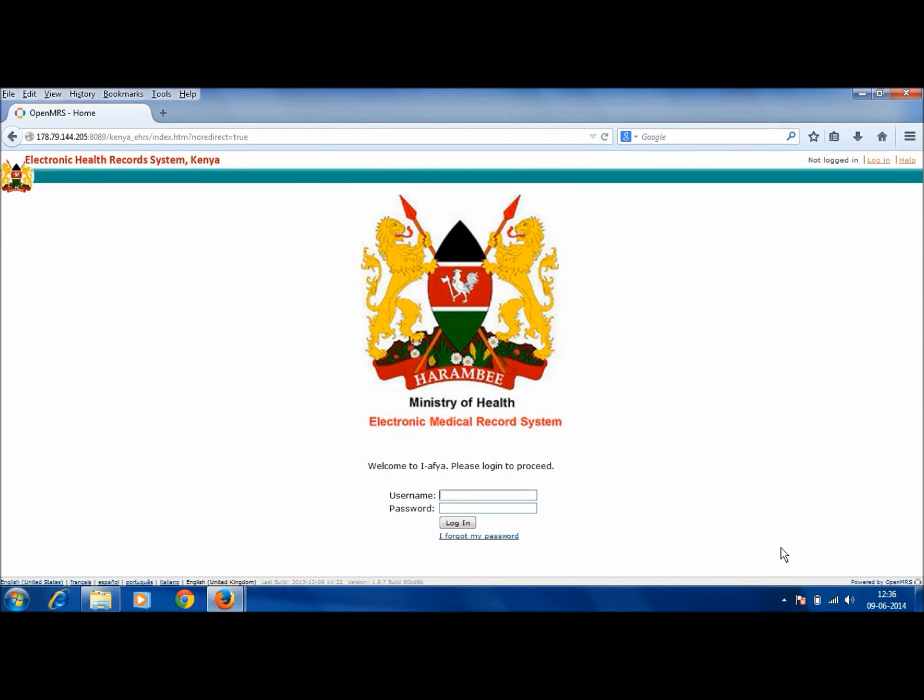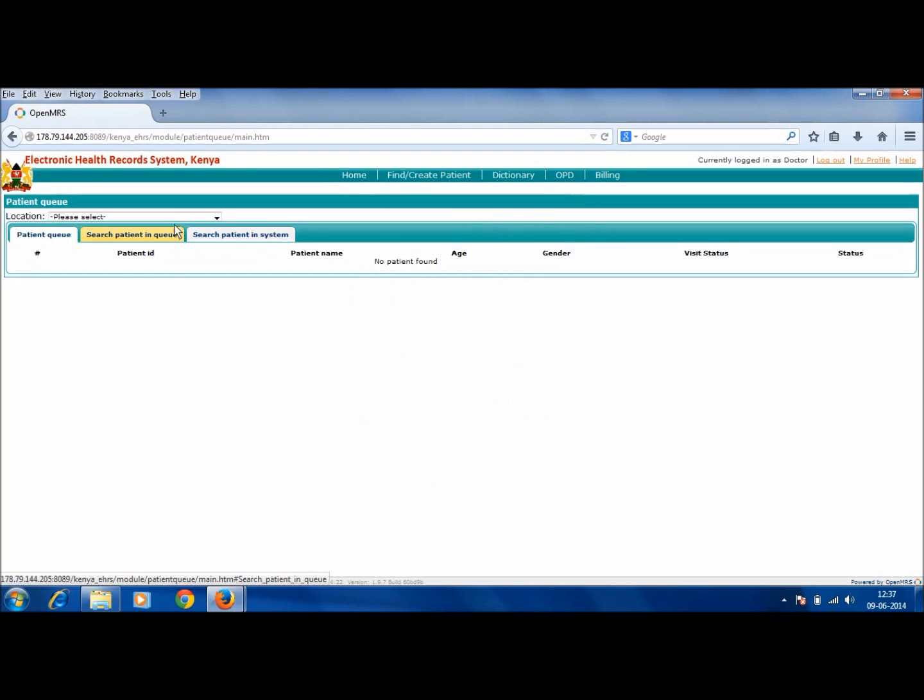Now let us see the working of an indoor patient. First of all, log in through a doctor's ID and admit a patient. Let us take the old case and try to admit this patient into the indoor patient department. On successful login, the following screen will appear. Click on OPD on the navigation menu. Select the location and search old patient in the system.